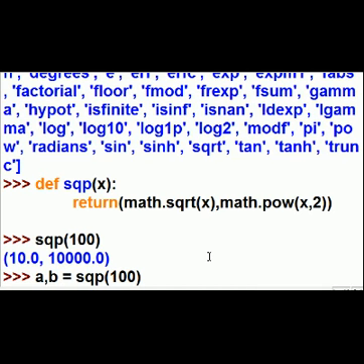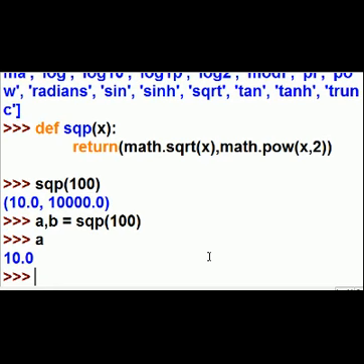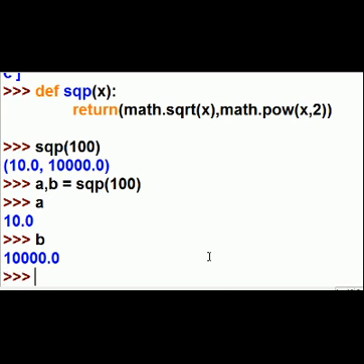Let's see what happens. Did it work? Did he unpack this data structure and assign them appropriately to A and B? Let's find out. I key in A, I should get a 10. I do. I key in B, hit enter, and I should get 10,000. And I do. This worked. Wow, that's amazing.